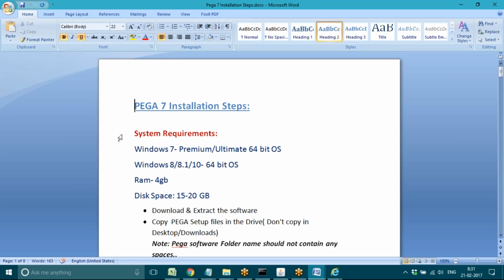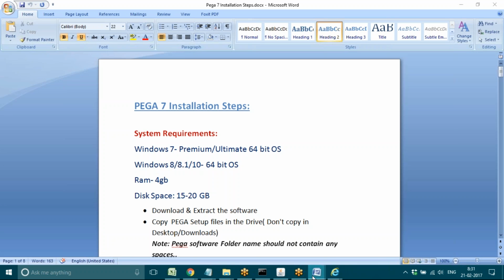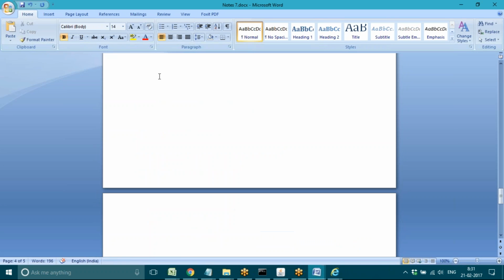So extract that software. It will be in zip format, right? Extract that setup and copy it in any drive, for example the C drive or anywhere space is there. 10 GB free space is enough for installing this setup. Copy it in the drive, and whatever folder name you are giving, don't give any spaces in the folder name. For example, you are giving a folder name like this: Pega space 7 software.